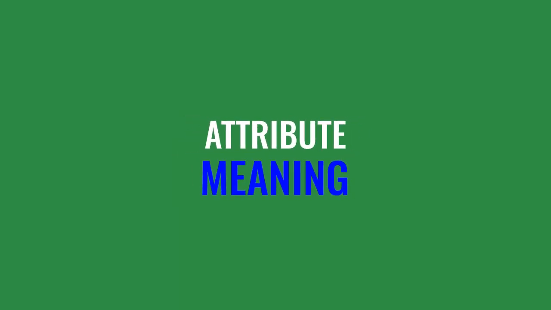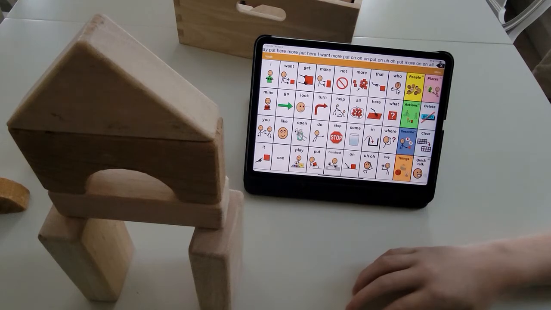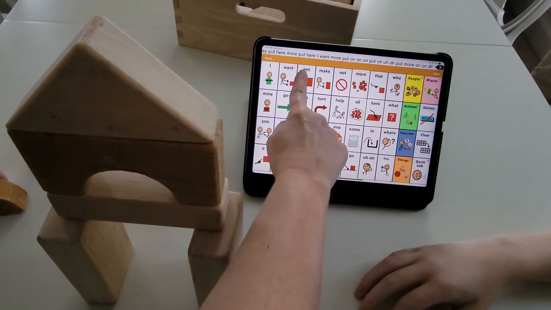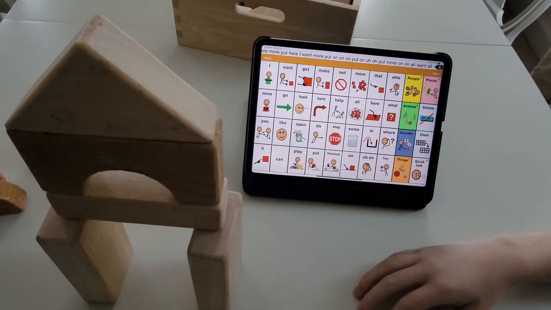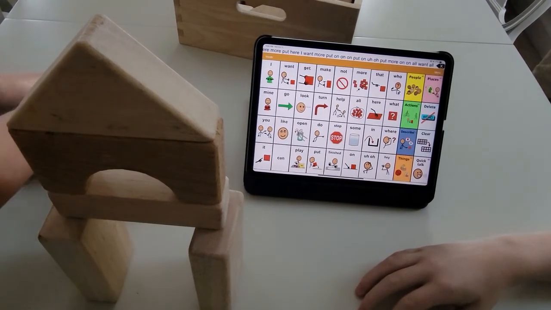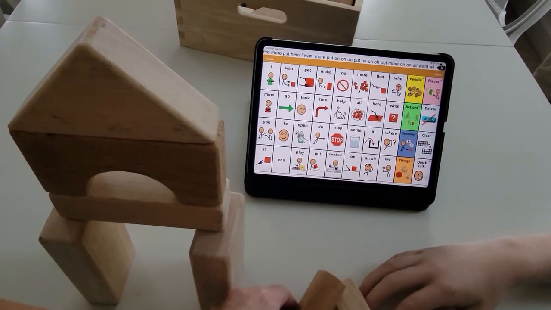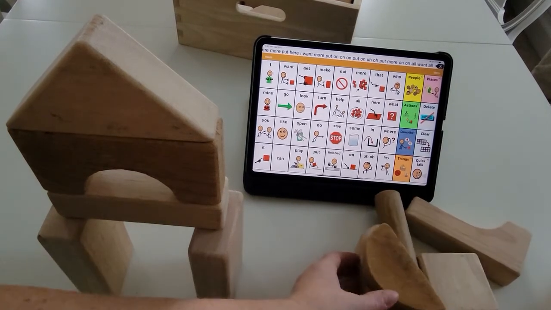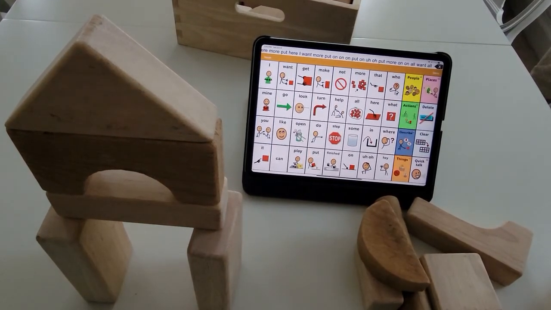If that happens, you're going to attribute meaning. And that just means respond to what they said as if they meant it. All. Do you want all the blocks? There you go. There's all the blocks.